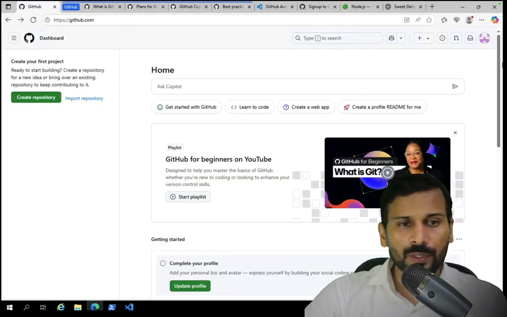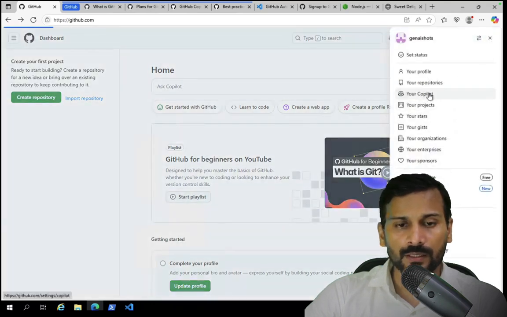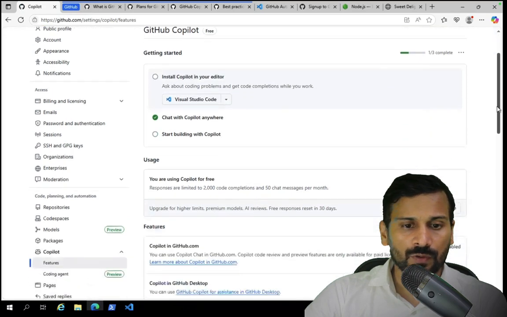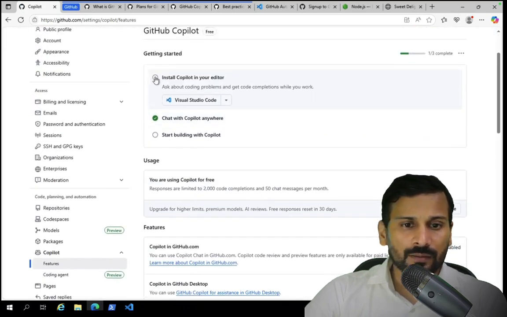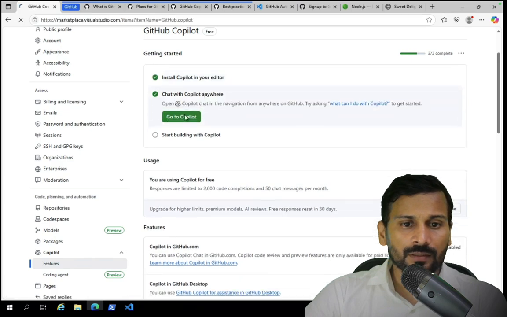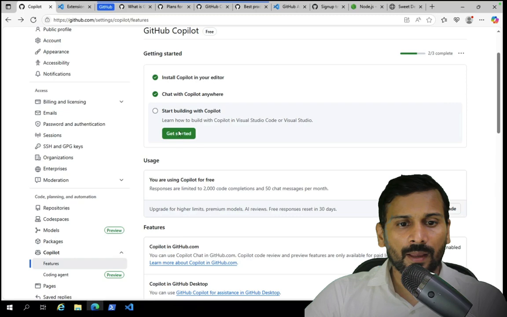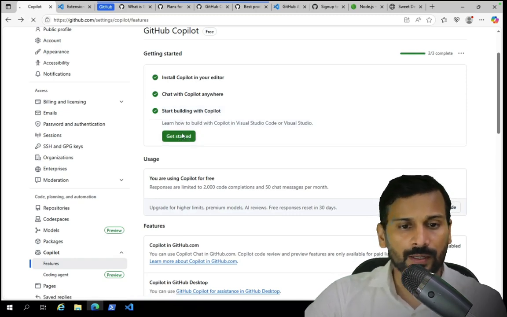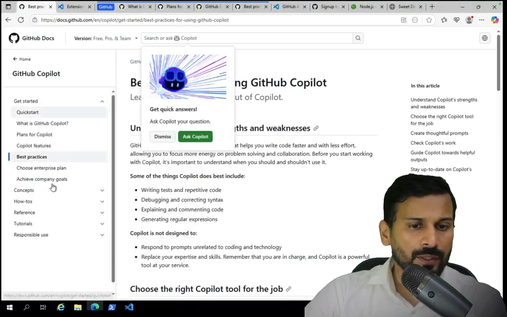So this is our homepage for github.com. I'm logged in with my credentials. I can go to your Copilot here, and once you click here, you will have a page which is for the configuration of GitHub Copilot. So basically this is all about reading. I can click on this, and then again I can get started with this also, and I can read content for this also, right? So this is something which we have already been through.